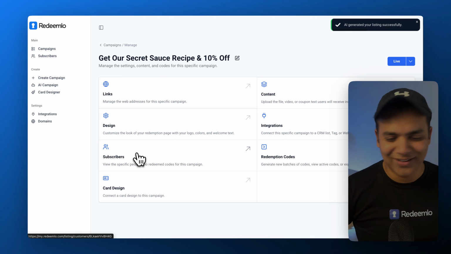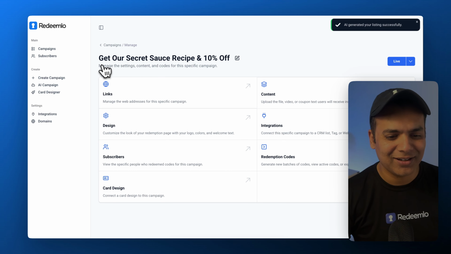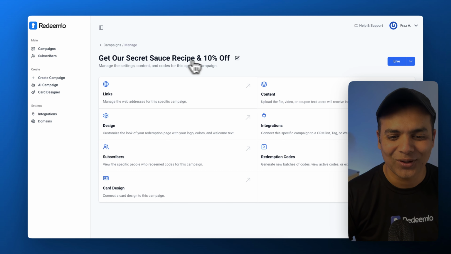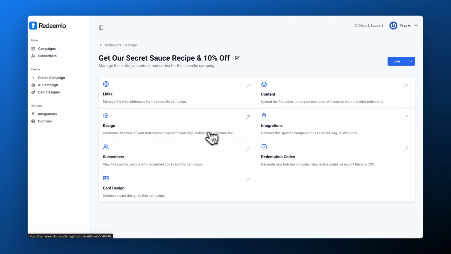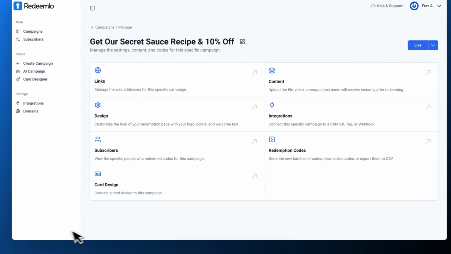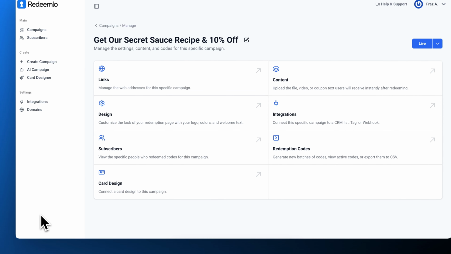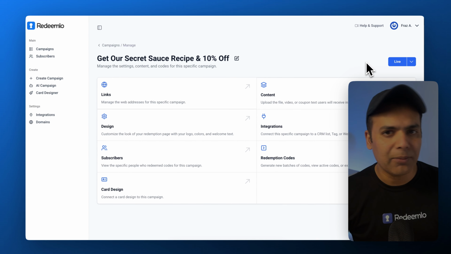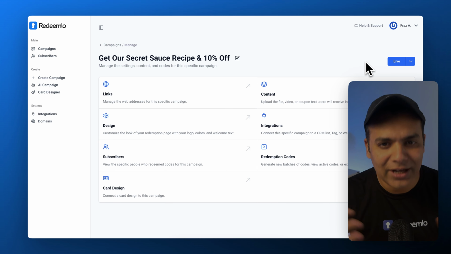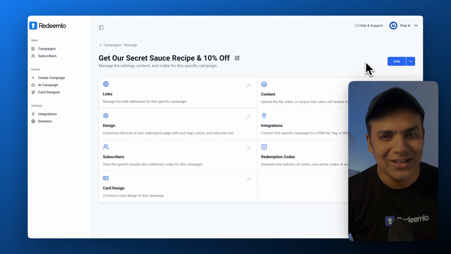So it has generated the campaign for us, and it named it as well, "Get our secret sauce recipe and 10% off." That's a good name. In this page, you can see there are a few options. Let me walk you through each of them one by one. First thing, if you notice, this is live. If you want to pause the campaign, you can. If a campaign is paused, it means that no one can redeem it. No one can use any code or any redemption code for this particular campaign.